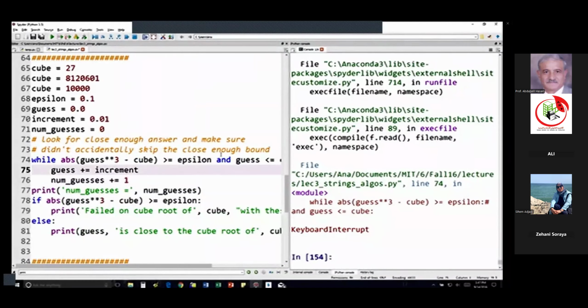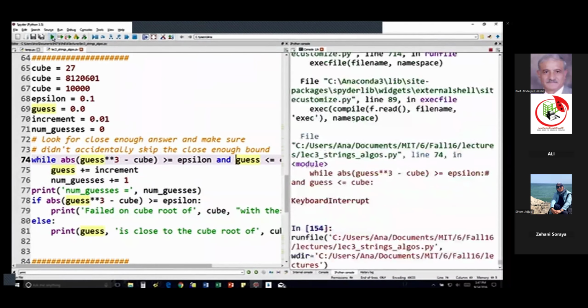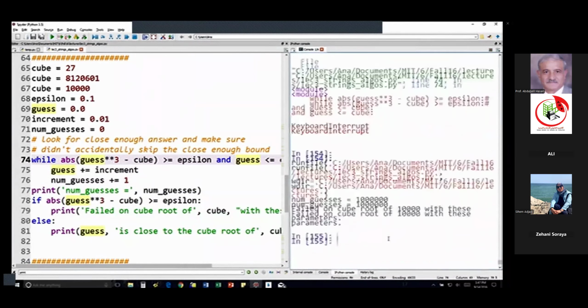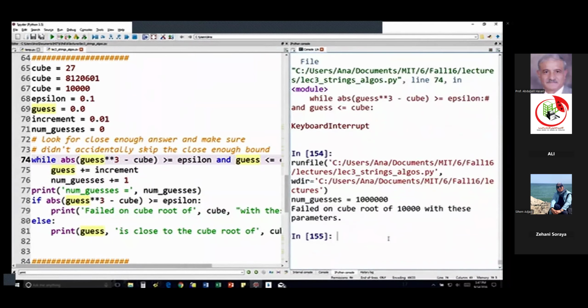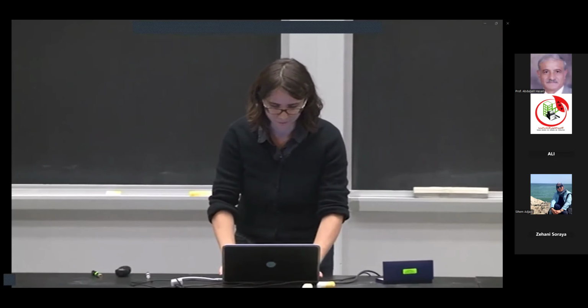So I just added this little clause that says, well, while I'm greater than or equal to epsilon, and I'm still less than the actual cube, just keep searching. But once I've reached the cube, then stop searching. And with 10,000, you can see that I failed to actually find, so that's what this part here does. It tells me that I've failed to find the cube root with those particular parameters. Okay.